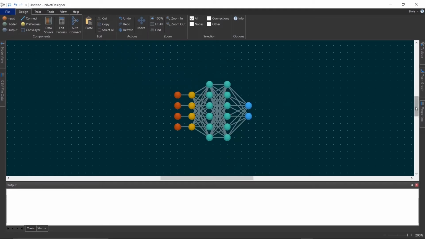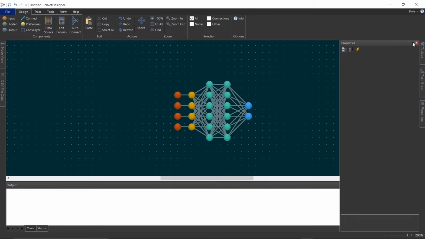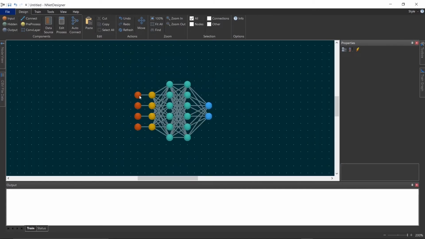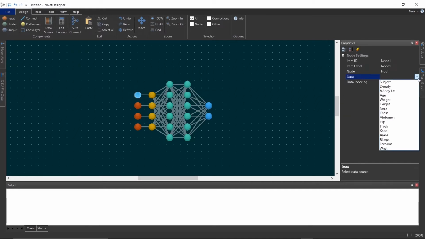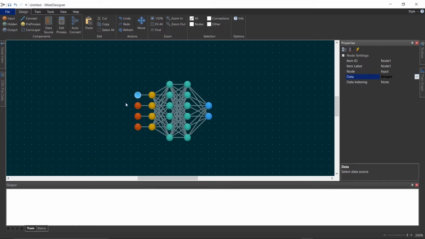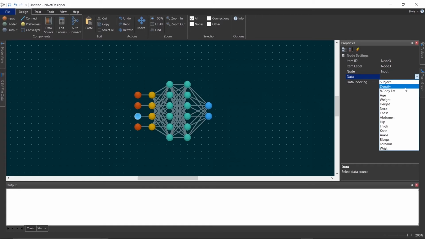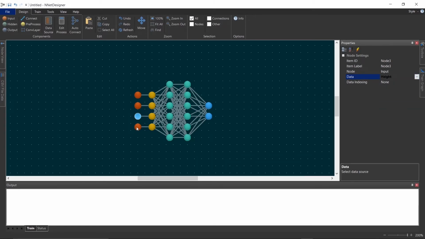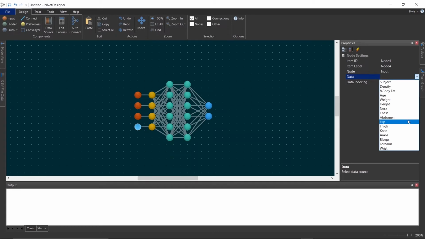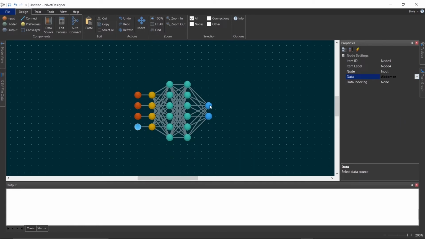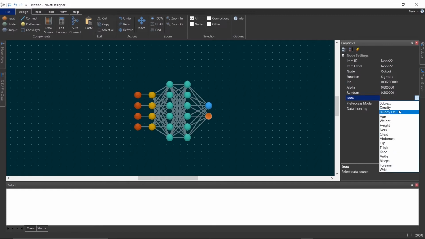Next, we bring out and pin the Properties menu. This allows us to view and set the properties for each node. We want to connect our input nodes to the data source. For our 4 nodes, we select weight, age, height, and abdomen. For the output nodes, we select density and percent body fat.